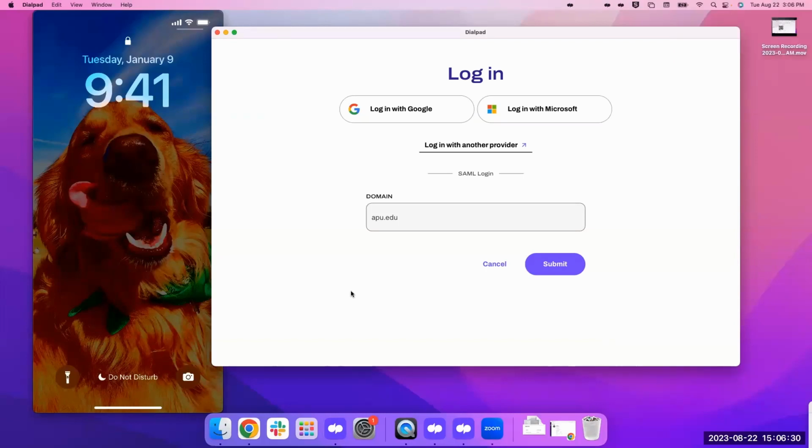A quick show of hands of who has already logged into the Dialpad application. Okay, most of you, great.